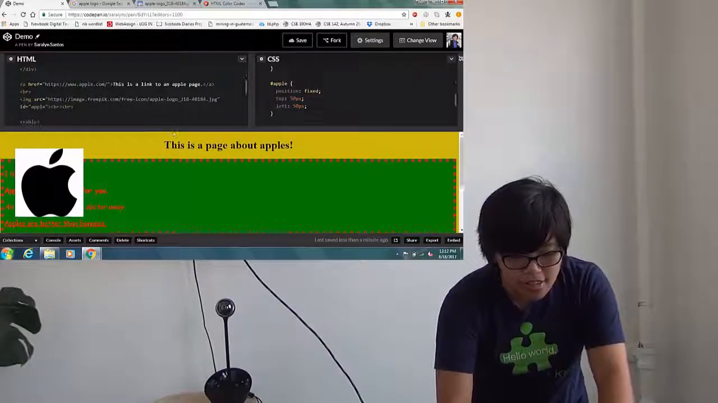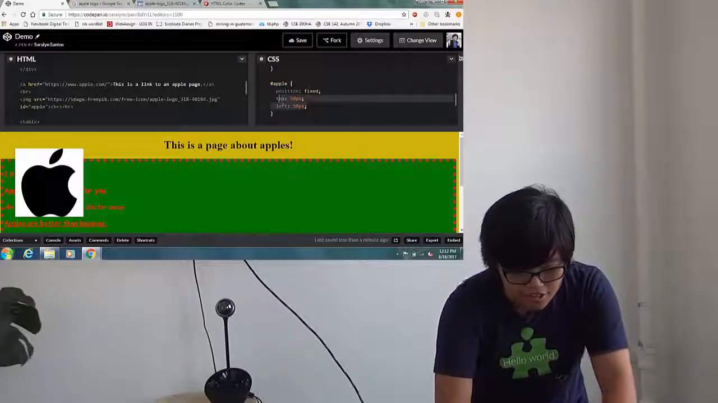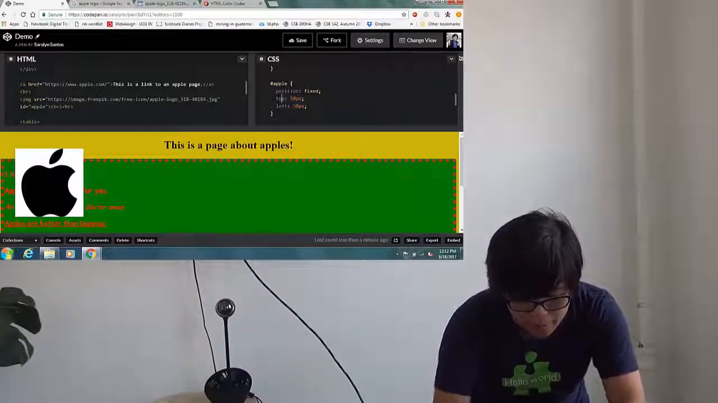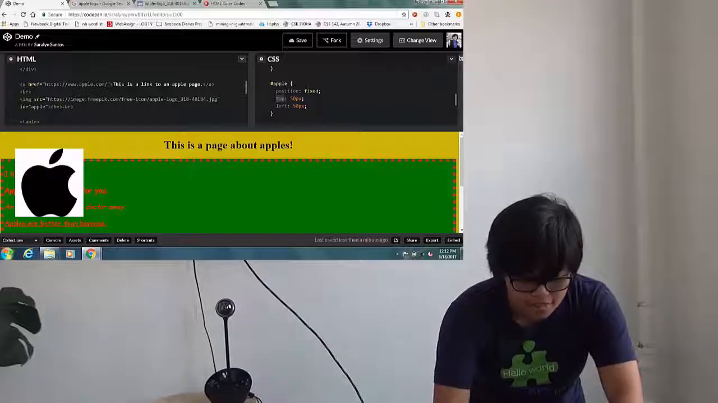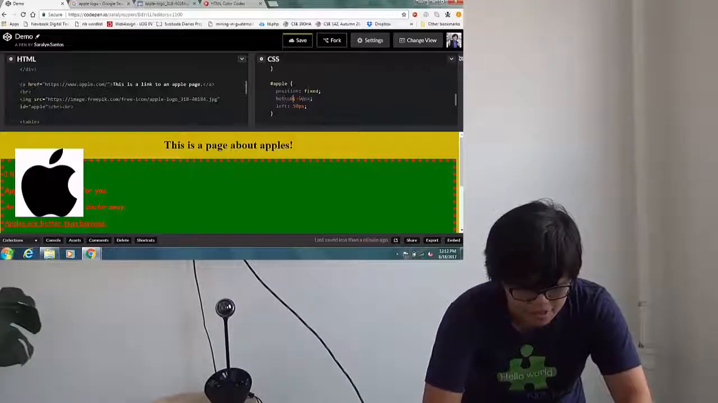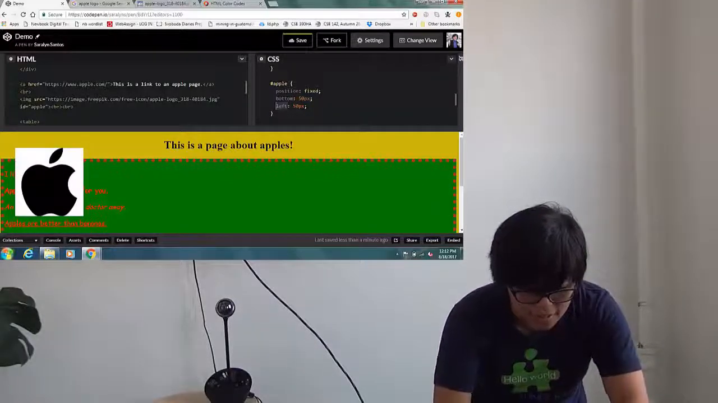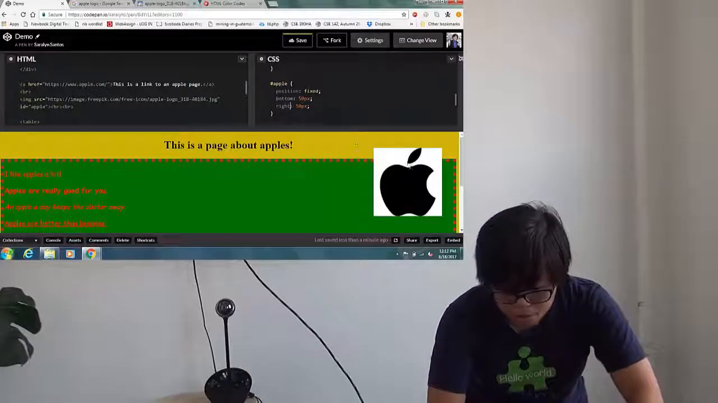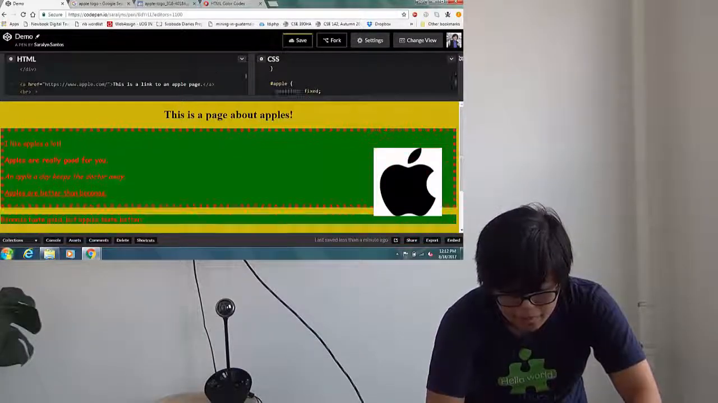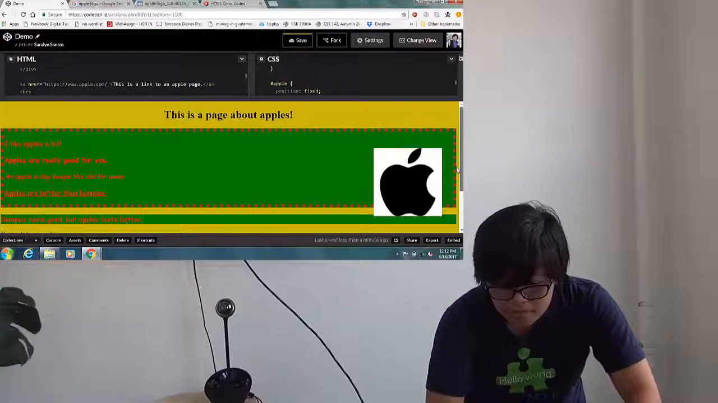But instead of using top and left, you can also use bottom and right if you want to put something on the other side. So let's say bottom is 50 pixels and right is 50 pixels. Now it's moved over to the other side, and no matter how big I make this page, it's always going to stay right there, by the bottom right.